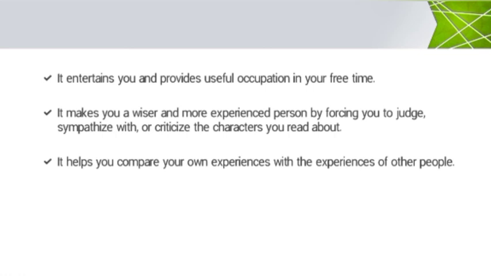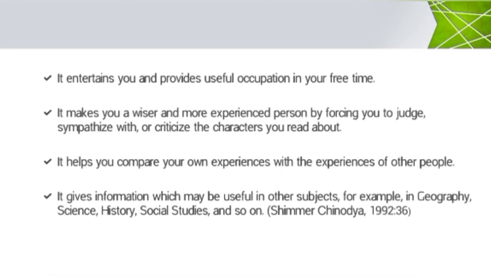It helps you to compare your own experience with the experiences of other people. It gives information which may be useful in other subjects, for example, in geography, science, history, social studies, and so on. Selain itu juga dari literatur-literatur tersebut kita bisa mempelajari the other subject such as geography, history, atau social studies, and etc.